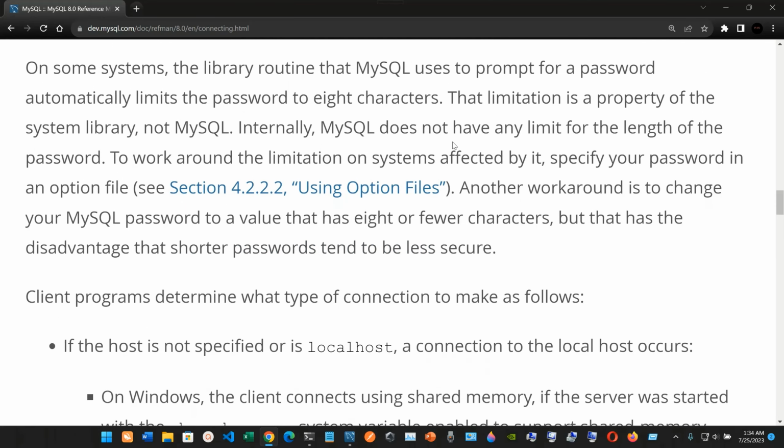In some systems, the library routine that MySQL uses to prompt for a password automatically limits the password to 8 characters. That limitation is a property of the system library, not MySQL. Internally, MySQL does not have any limit for the length of the password. To work around the limitation on systems affected by it, specify your password in an option file, in which we can check out section 4.2.2.2, using option files. So this is the link. Another workaround is to change your MySQL password to a value that has 8 or fewer characters, but that has the disadvantage that shorter passwords tend to be less secure.